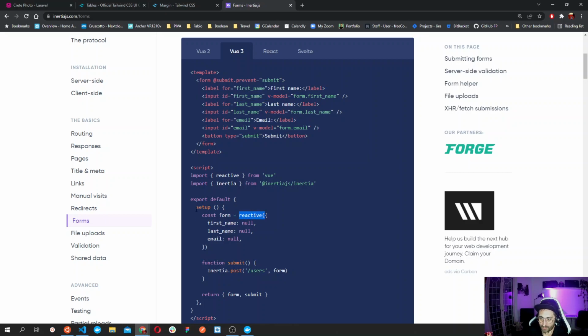function, and then we are in the setup function. So we are using the composition API, and then what? The method is defined like that, function submit, and then we call the Inertia object that we import from here, and next we call the post method, and then we submit the form. But we need to return these two. So we need to return the form object, and this form object is made reactive thanks to the reactive here, and every time we need to call that.